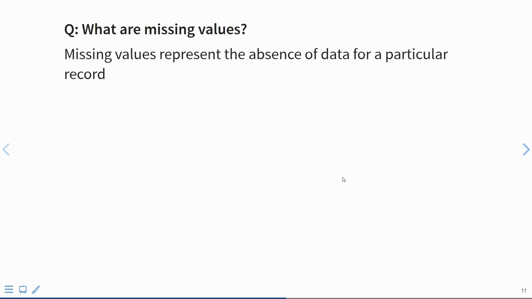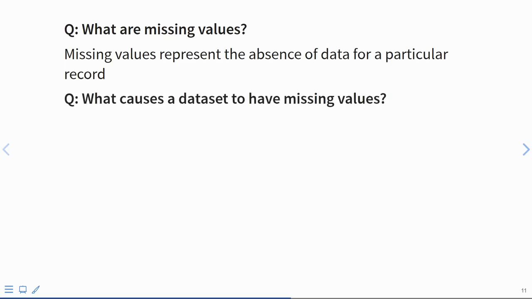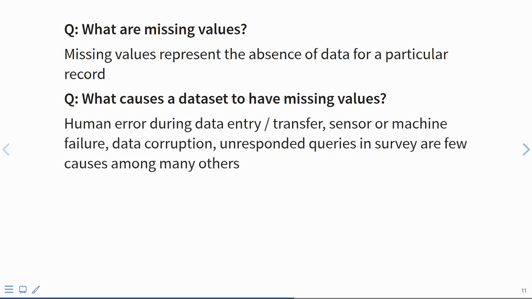With this, what are missing values? These simply represent the absence of data for a particular record. What causes a dataset to have missing values? So this could be from human error while transferring or entering data. It could be due to sensor or machine failure, or it could be due to corrupted data.